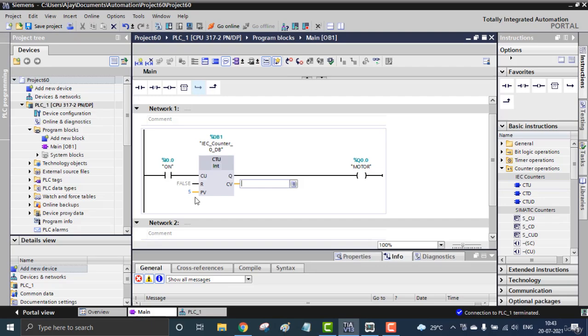And the CV, the count value, MW0, simply. That cannot be, the actual parameter does not match with the direct address of the formal parameter. So MW0 is not being taken. Let me try another one, MW2. So it's taken, because I had just used MW0 in the previous counters. So I just gave a different memory, MW2. Here you can see the reset also. I am giving the reset as I0.1.